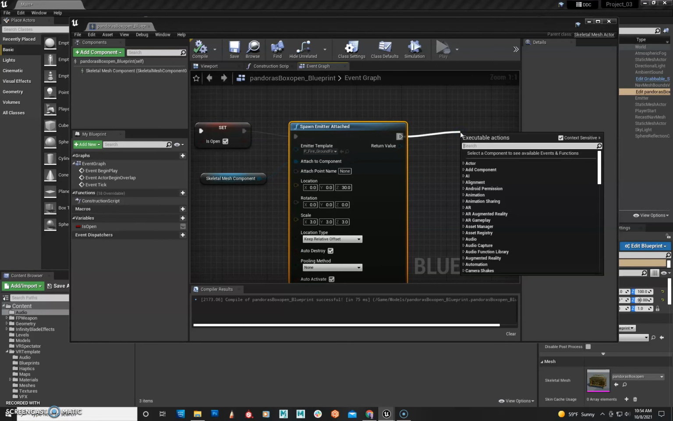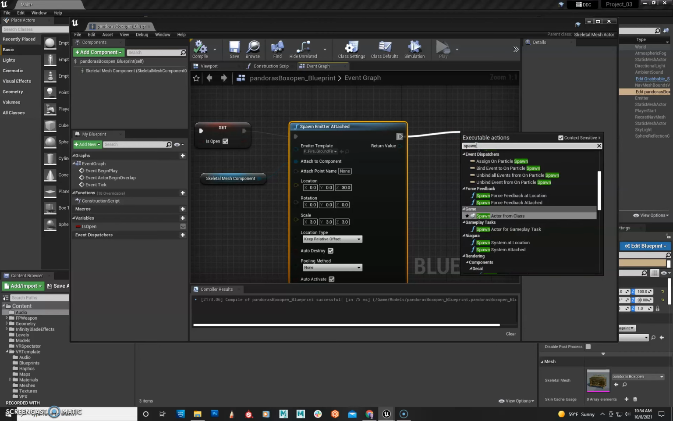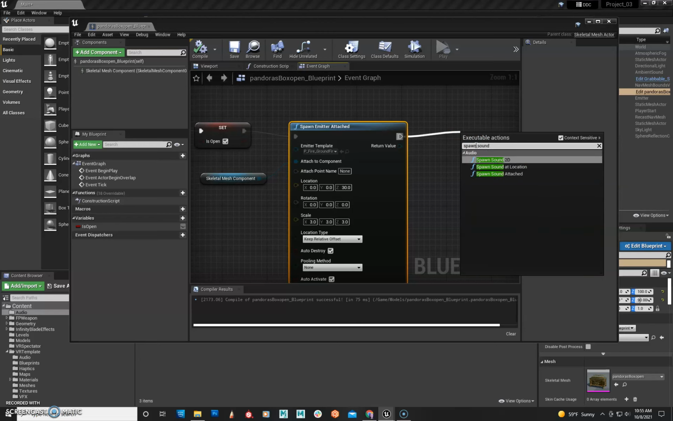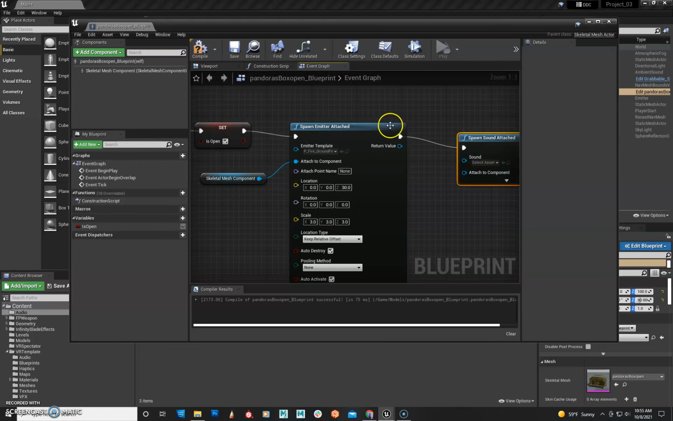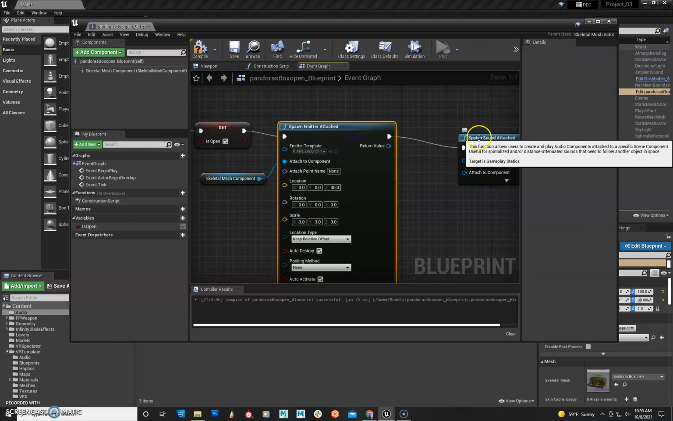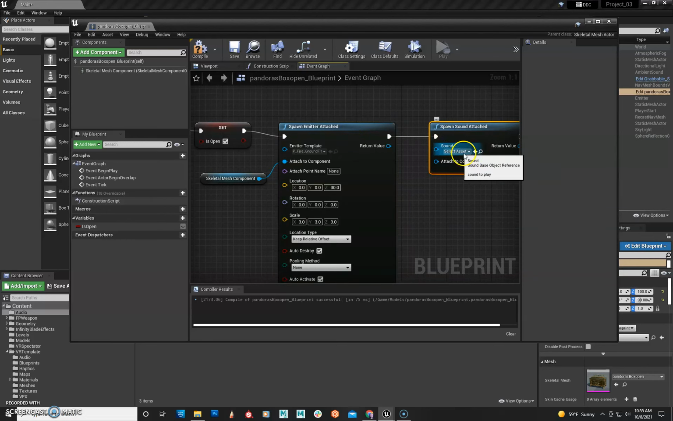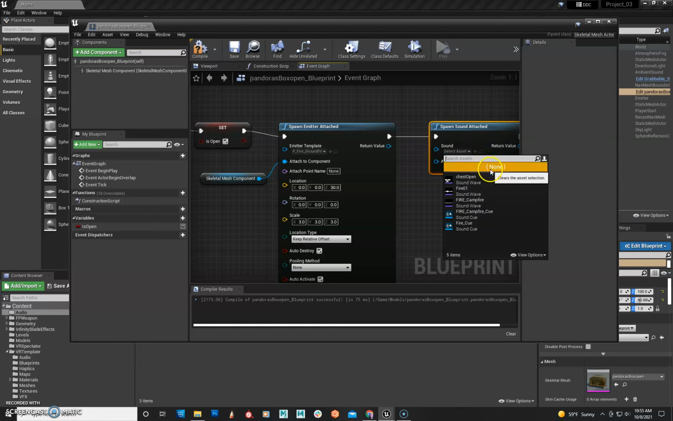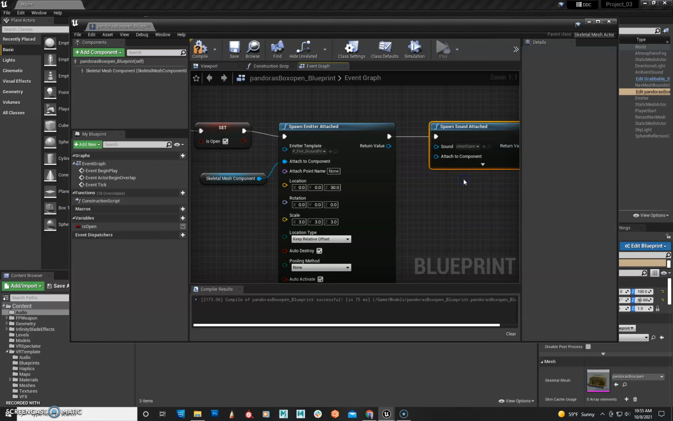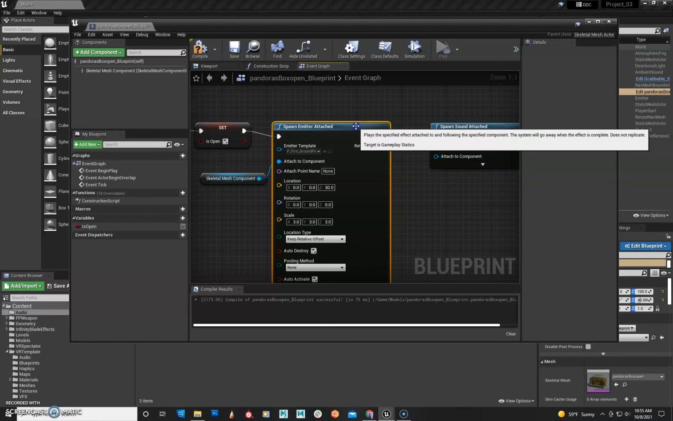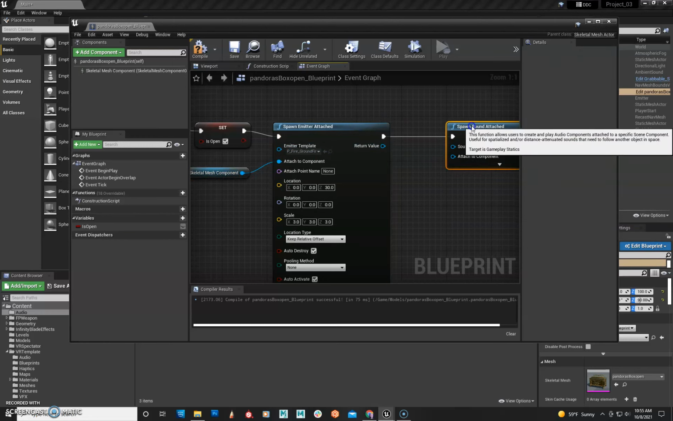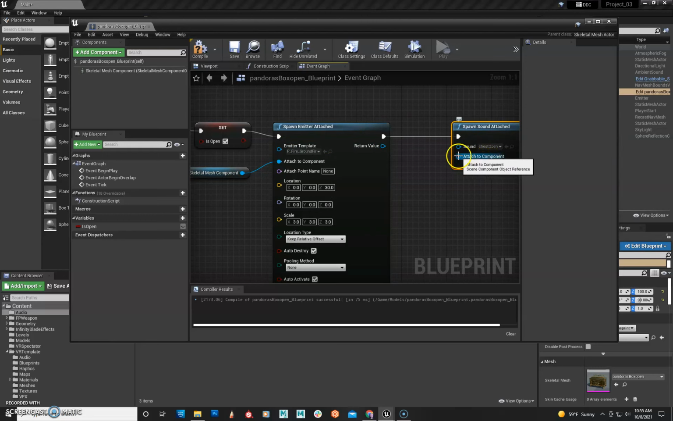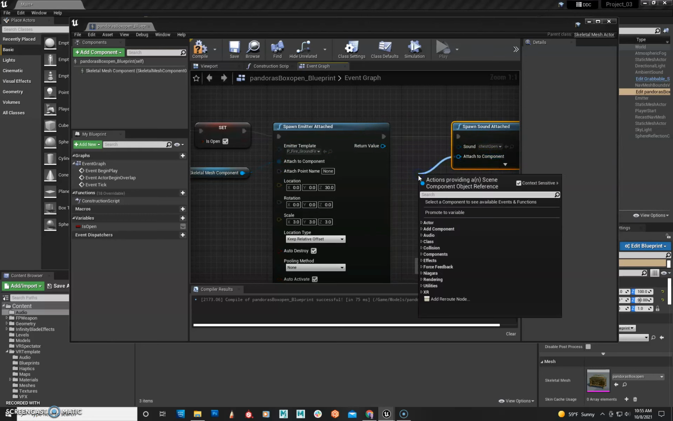We're going to add a new node called spawn sound. And then we're going to go ahead and choose spawn sound attached again. And just like we did with the emitter, where it says sound, we're going to select the sound that we want it to spawn. In this case, it's going to be chest open. And then attach a component right here. Left click, drag that out.